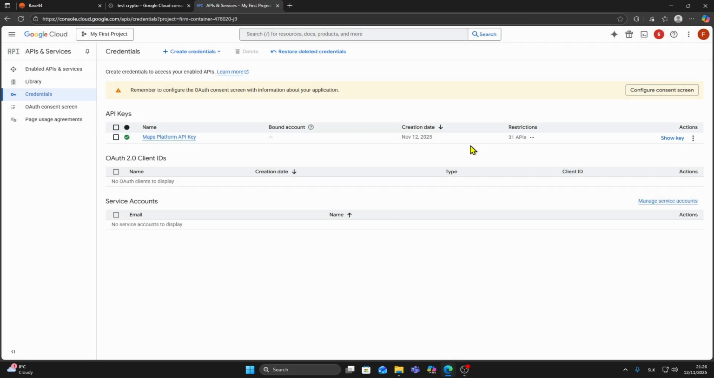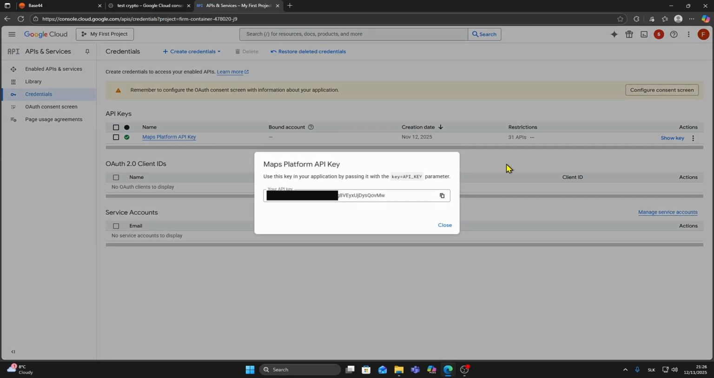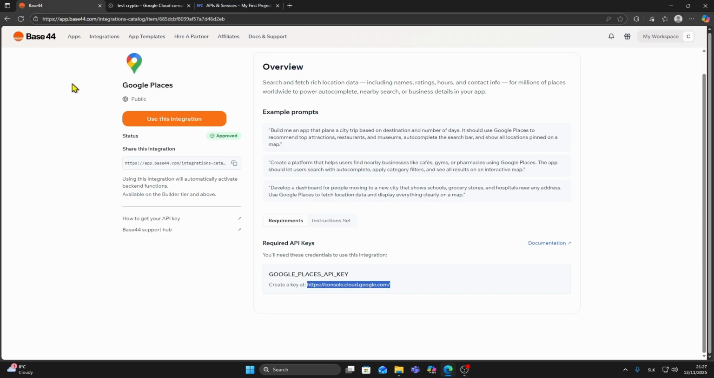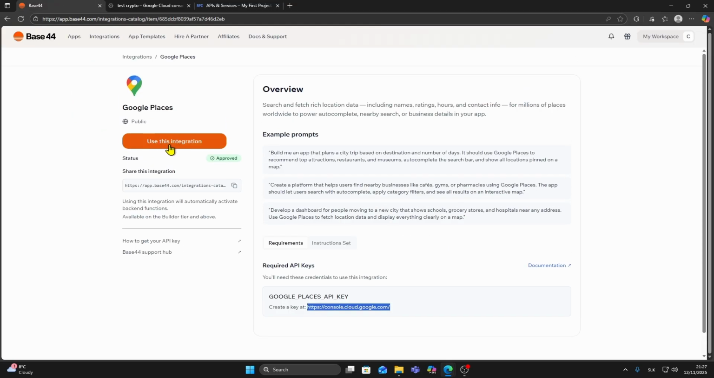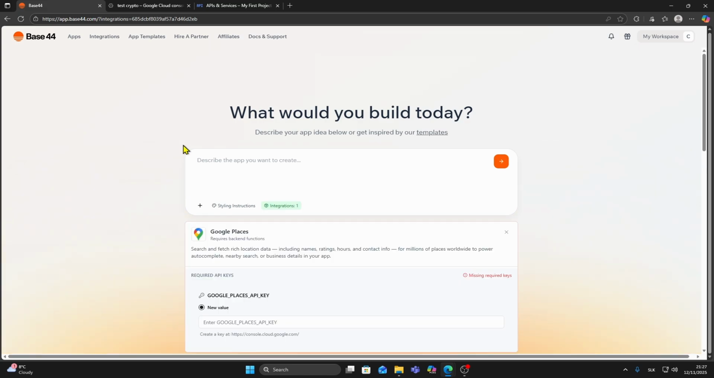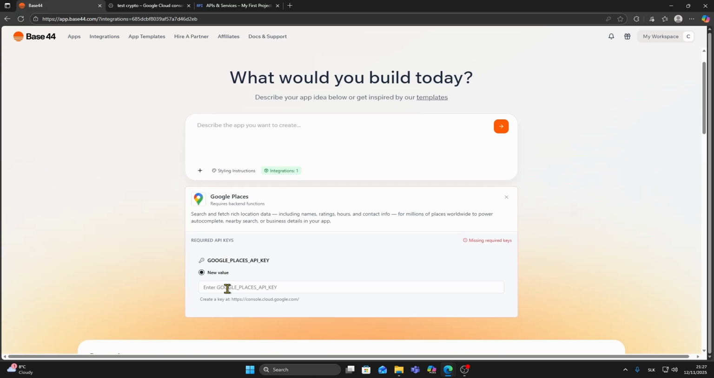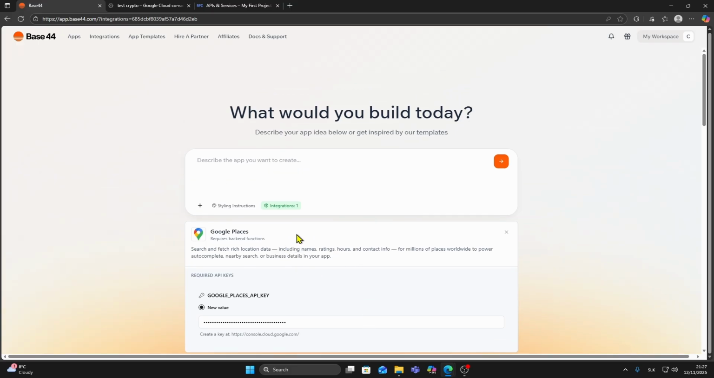So I already have one, so I'm gonna click on show key. And from here, I'm going to copy my key. And then go back to Base44 and click on use this integration. And here you need to paste your Google Places API key. I'm gonna paste it. And that's how you can connect Google Places to Base44.